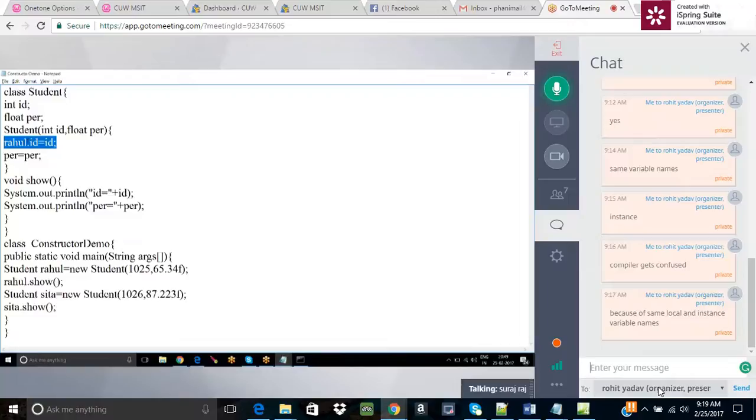Totally. It's correct, sir. Rahul.id. Others, can you write rahul.id here and rahul.percentage, because instance variable depends on object. అక్కడ ఆబ్జెక్ట్ వచ్చేసి మనకి రాహుల్ అని ఉంది కదా. Yes, sir, it is correct. కరెక్ట్.